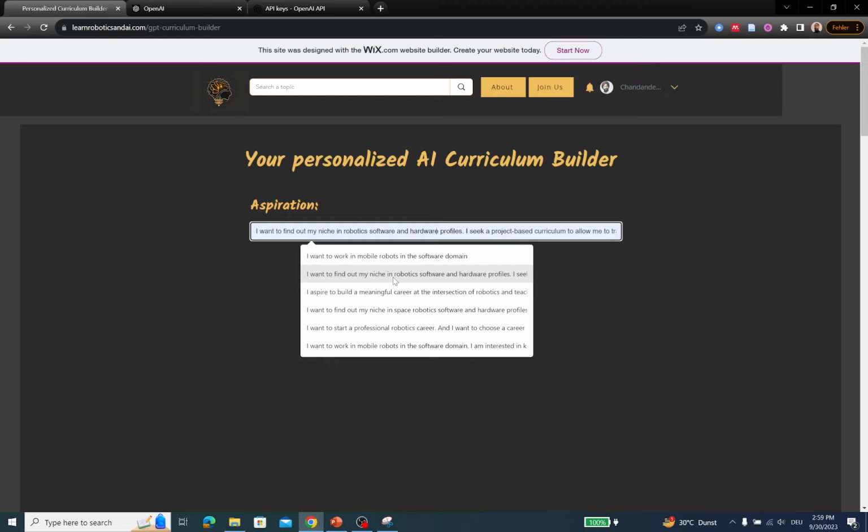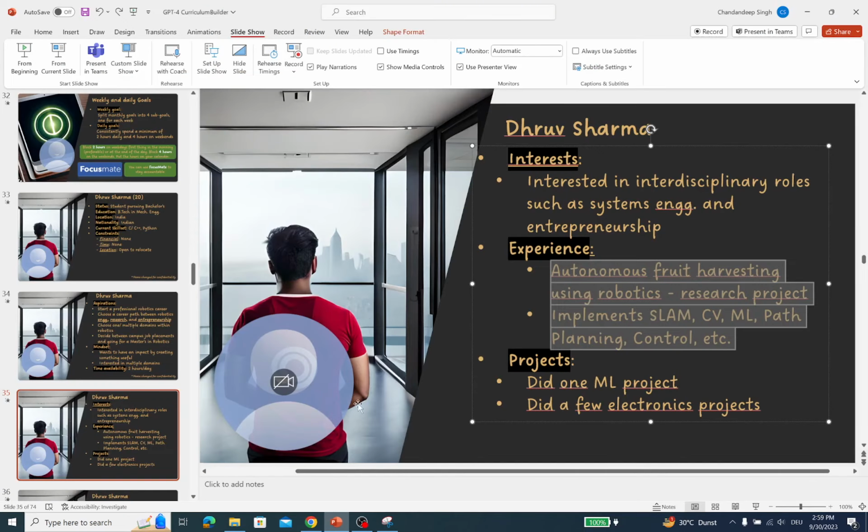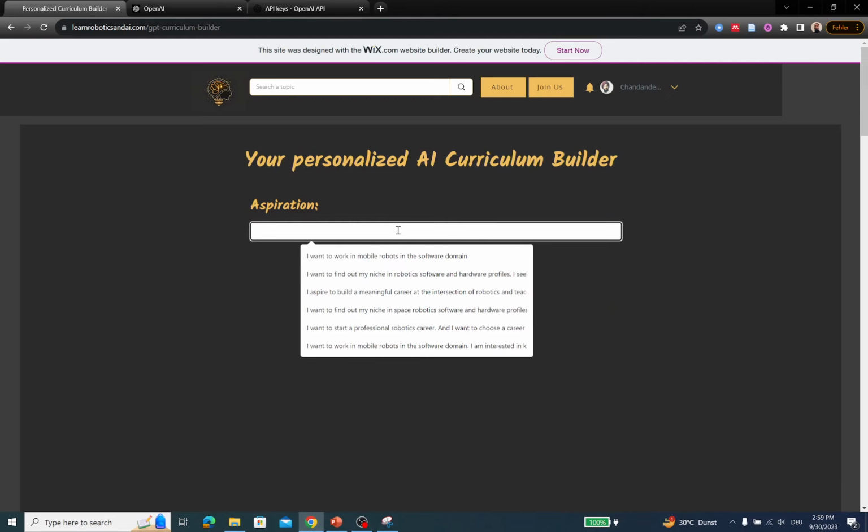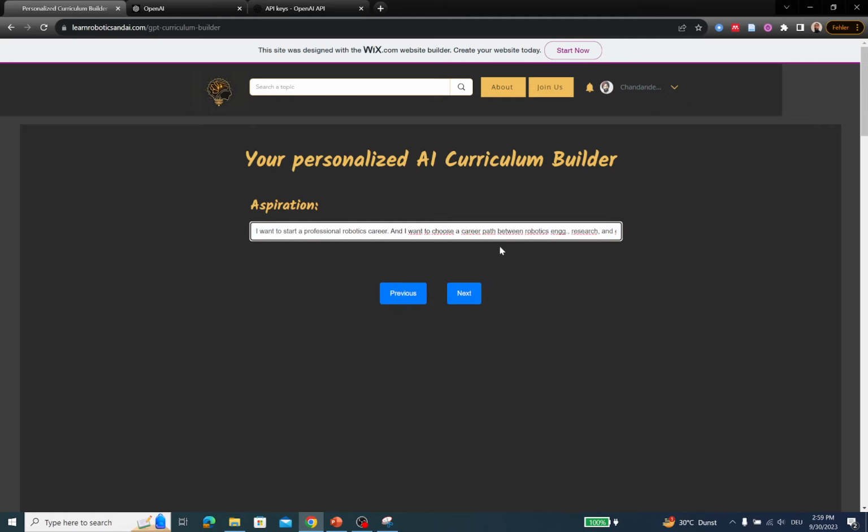I want to find out my, okay, all right, which one was this? Okay, I think we need to write the aspirations again. Start a professional robotics career. I want to start a professional robotics career, and I want to choose a career path between robotics engineering, research, and entrepreneurship. Yeah, this one was it.